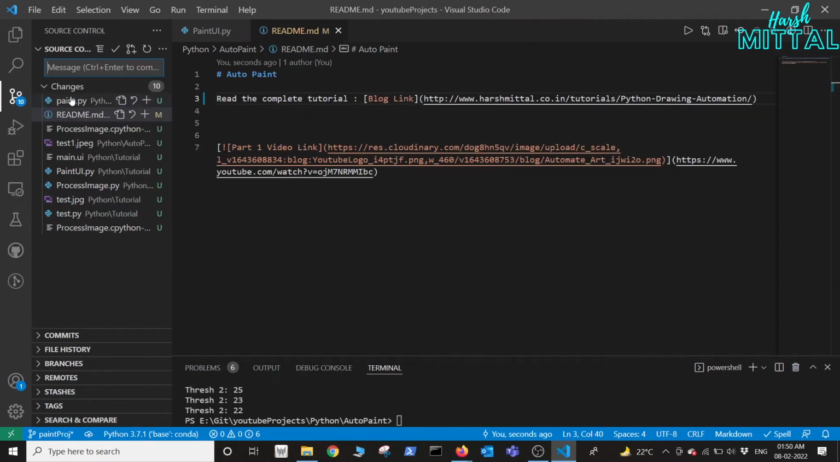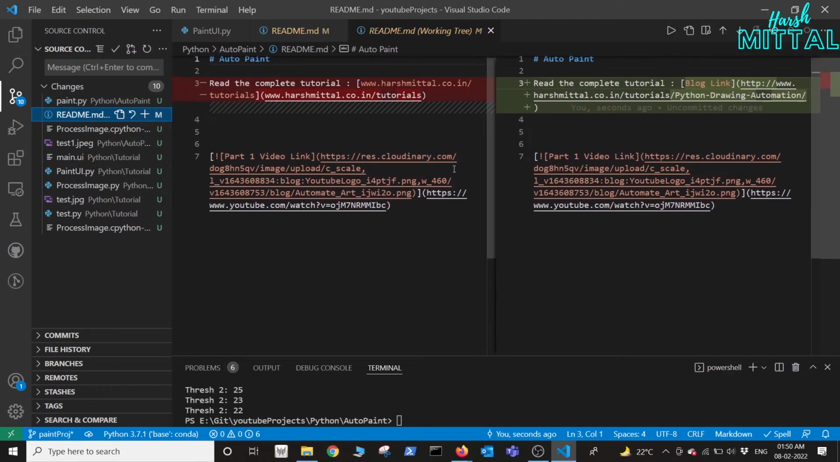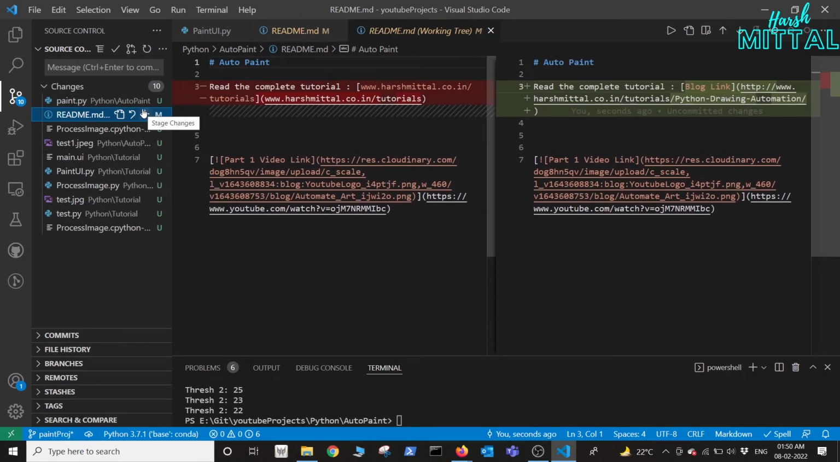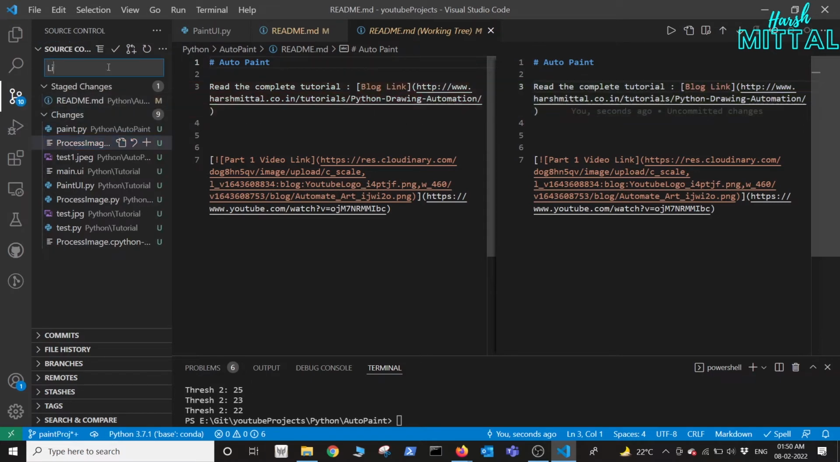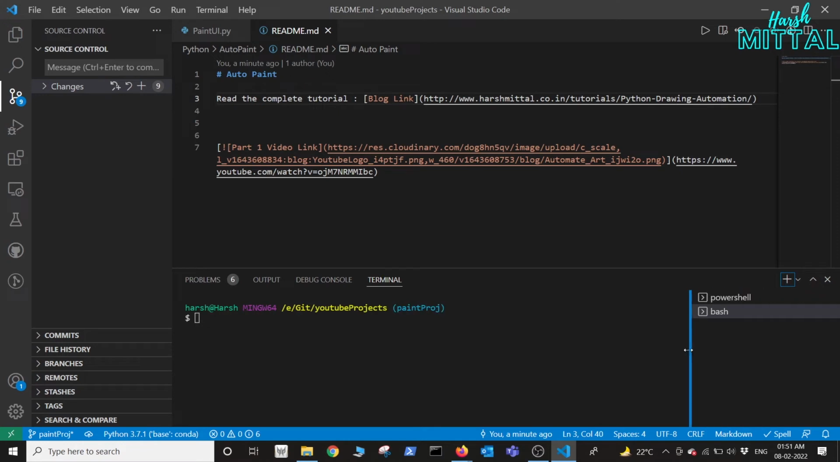Now, if you come to the Git panel here, you can see all the changes and compare them. By pressing the plus button, you can actually add that file. Then you can type the commit message and click on this check button. You can directly push from here, but I will show you one more option. You can create another terminal of the type Git Bash and add the git push command here.